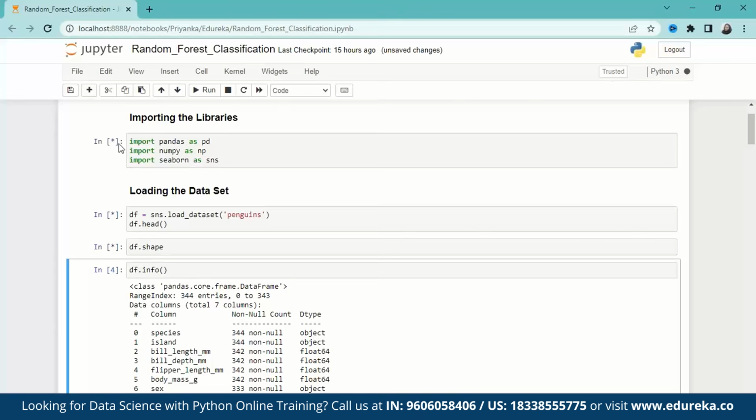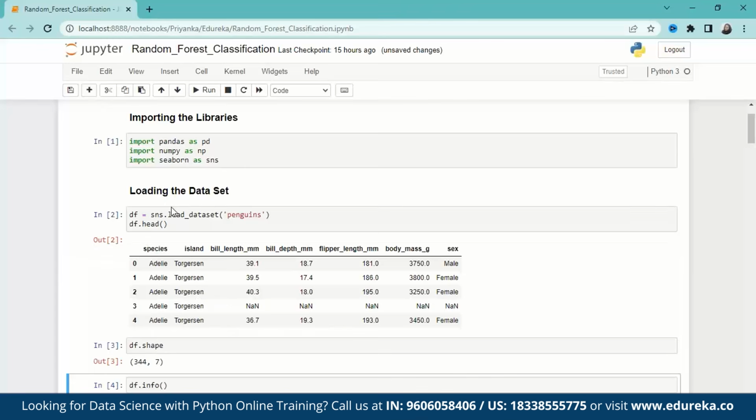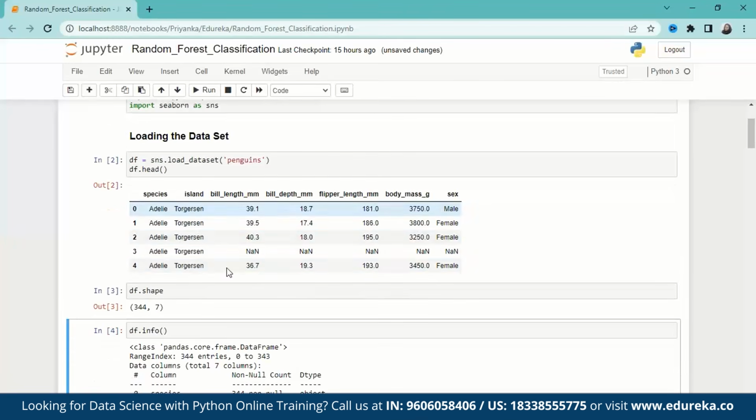Now we can see this asterisk sign, which is telling us to wait, so let us just let it get loaded. We got our data in an object called df, and we can see the first 5 entries here. This data frame is shown in the form of a table, rows and columns. We see species, island, bill length, bill depth, flipper length, body mass, and the sex of the penguin. So our task is to classify these penguins into their respective correct species, right?